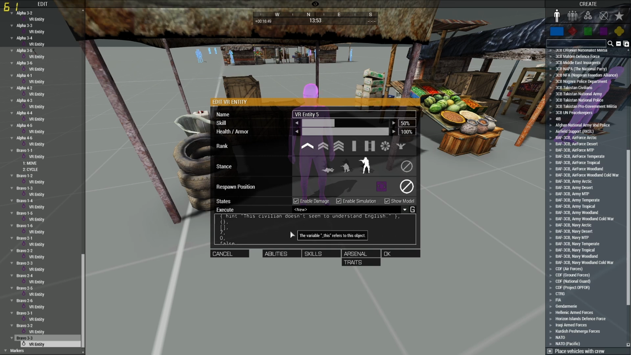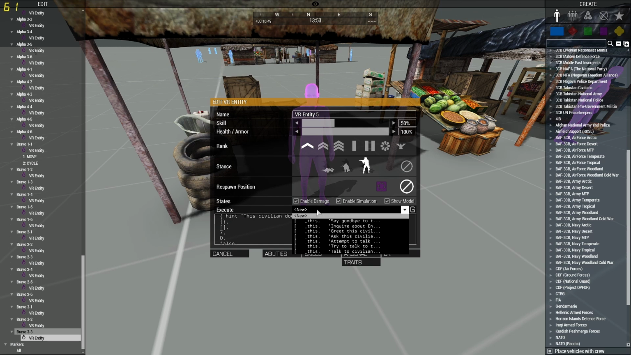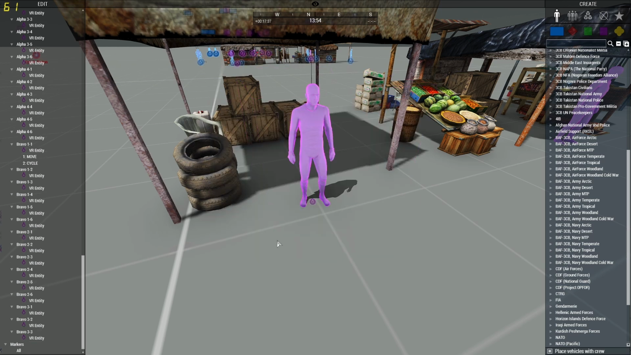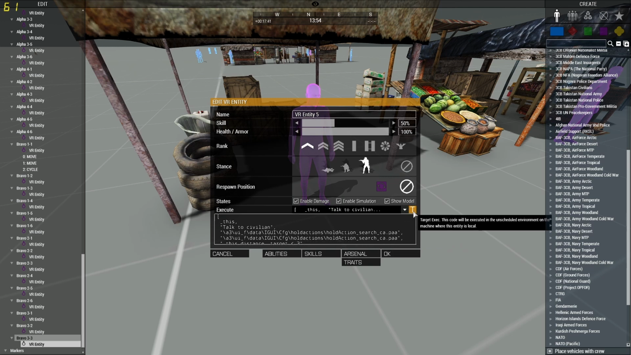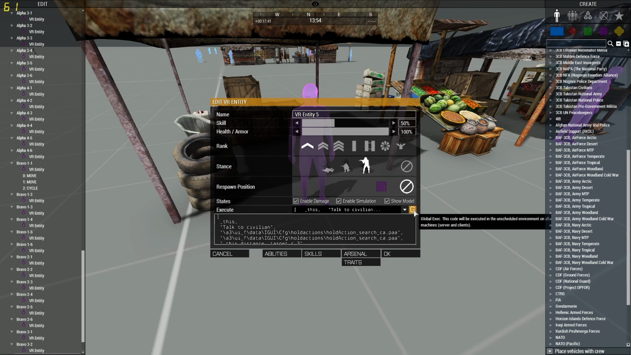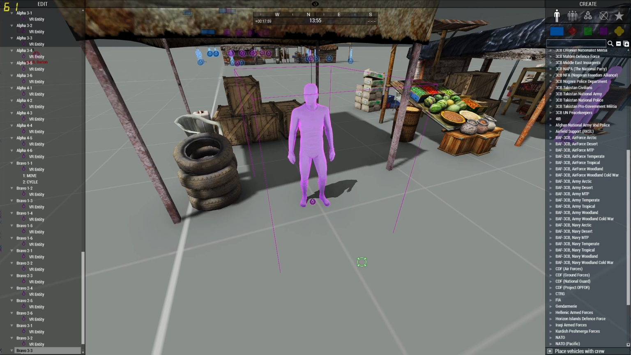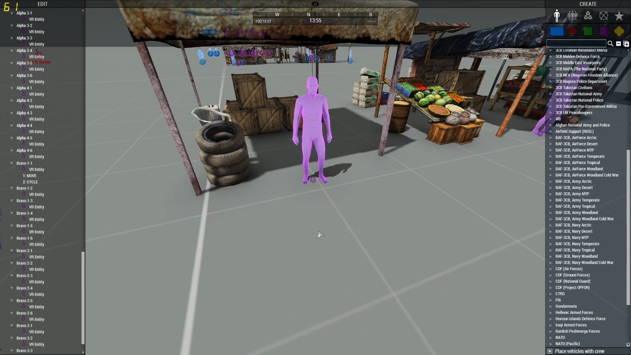I will not be placing it on the civilian itself because every time you place scripts down, it automatically saves it in your drop down. So I already have this interaction saved. So once you've already placed this script before, all you have to do is double click on the entity indicator, click your drop down and say talk to civilian. It does exactly the same code as you did previous. Make sure this indicator icon says G, so it will globally execute. Then you simply press OK, and you have the script on the AI.